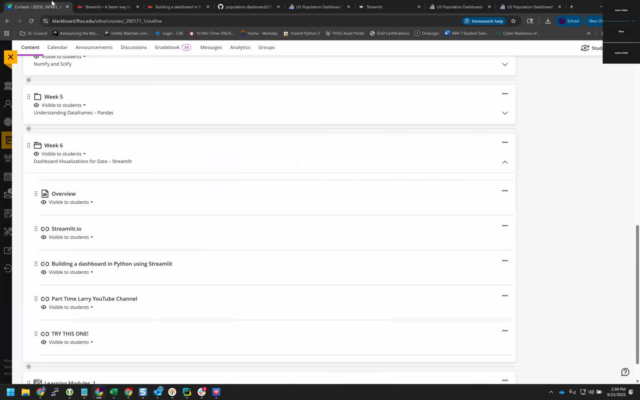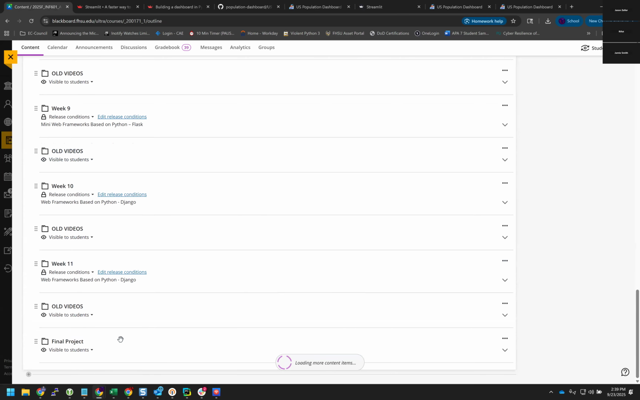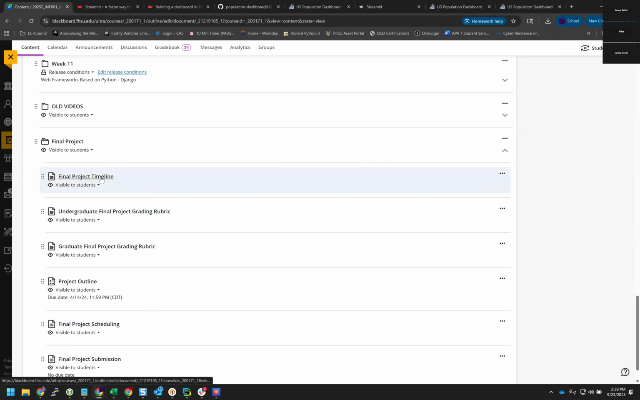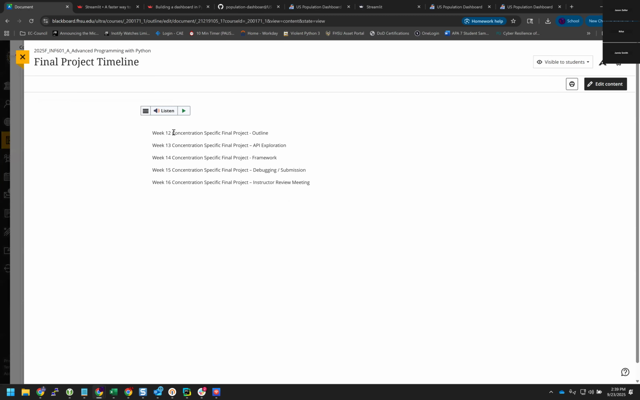And that rubric and stuff, we'll talk about that when we get much closer to it. But just as an overview, so you guys see what that looks like. I think I have it in here. Timeline wise, this is what it looks like.